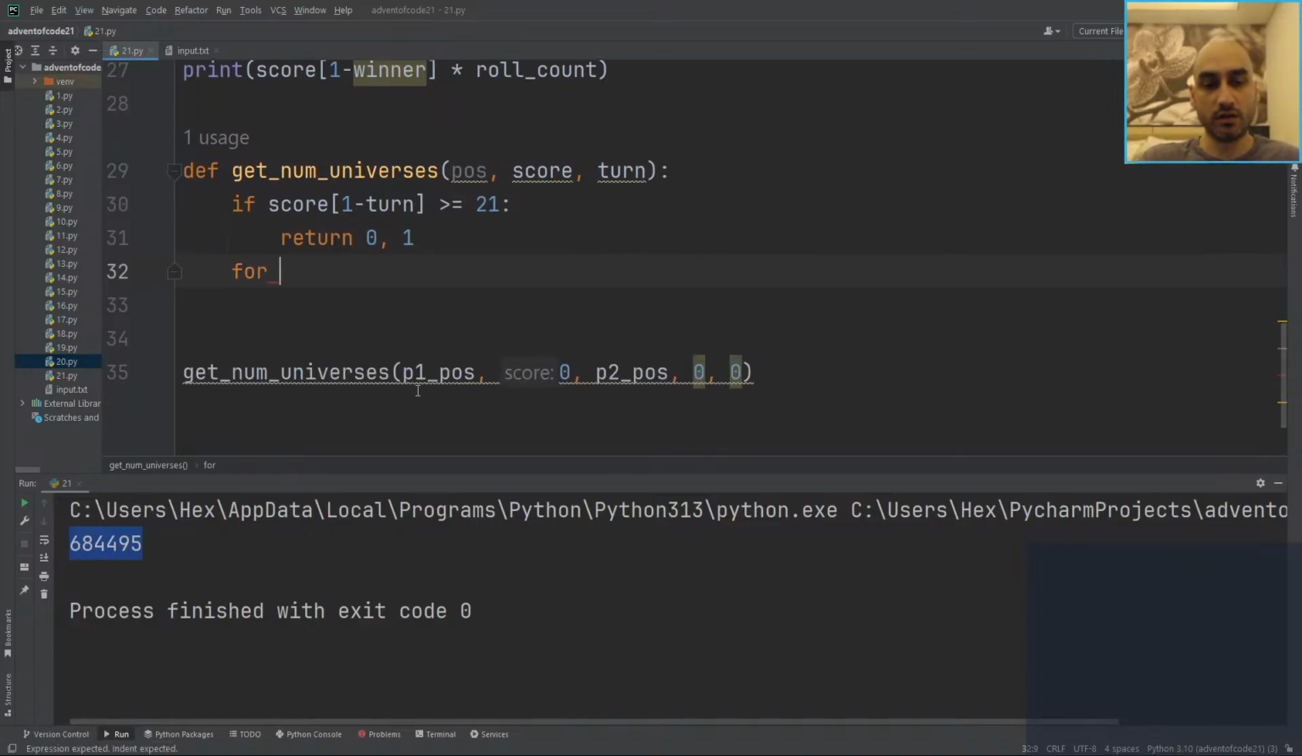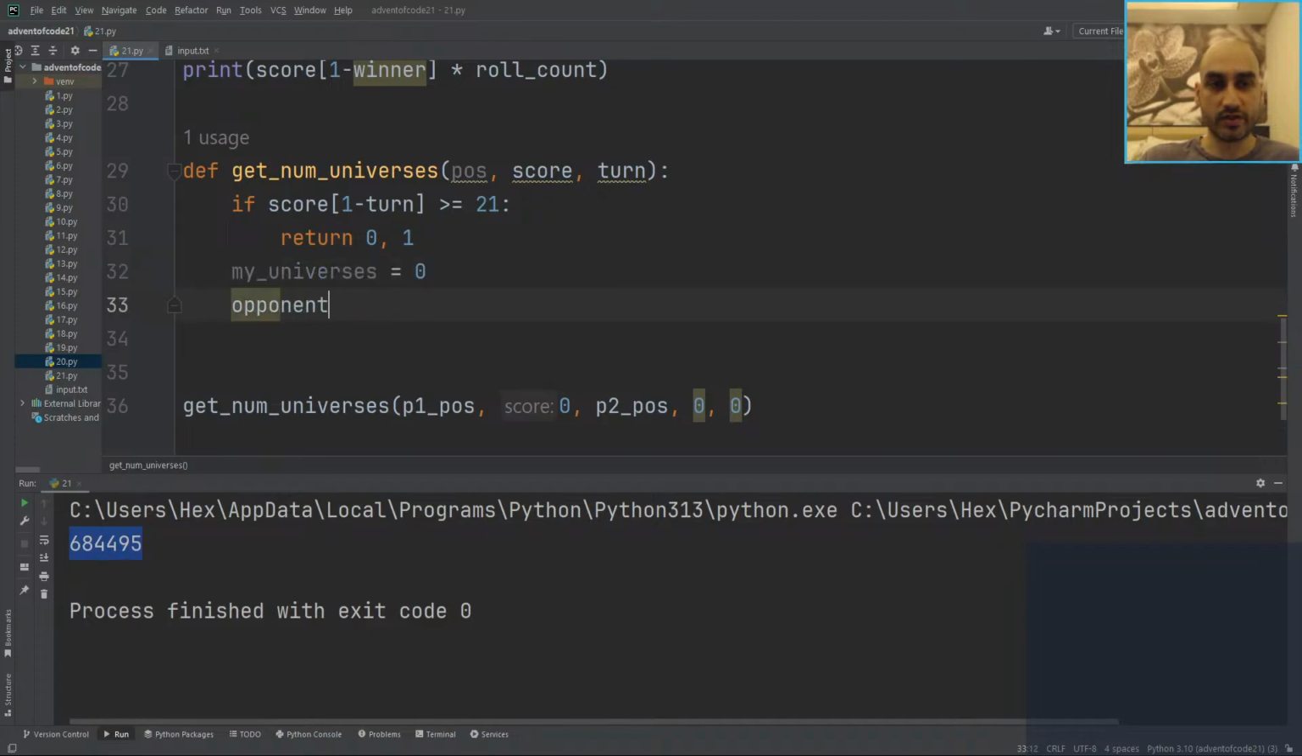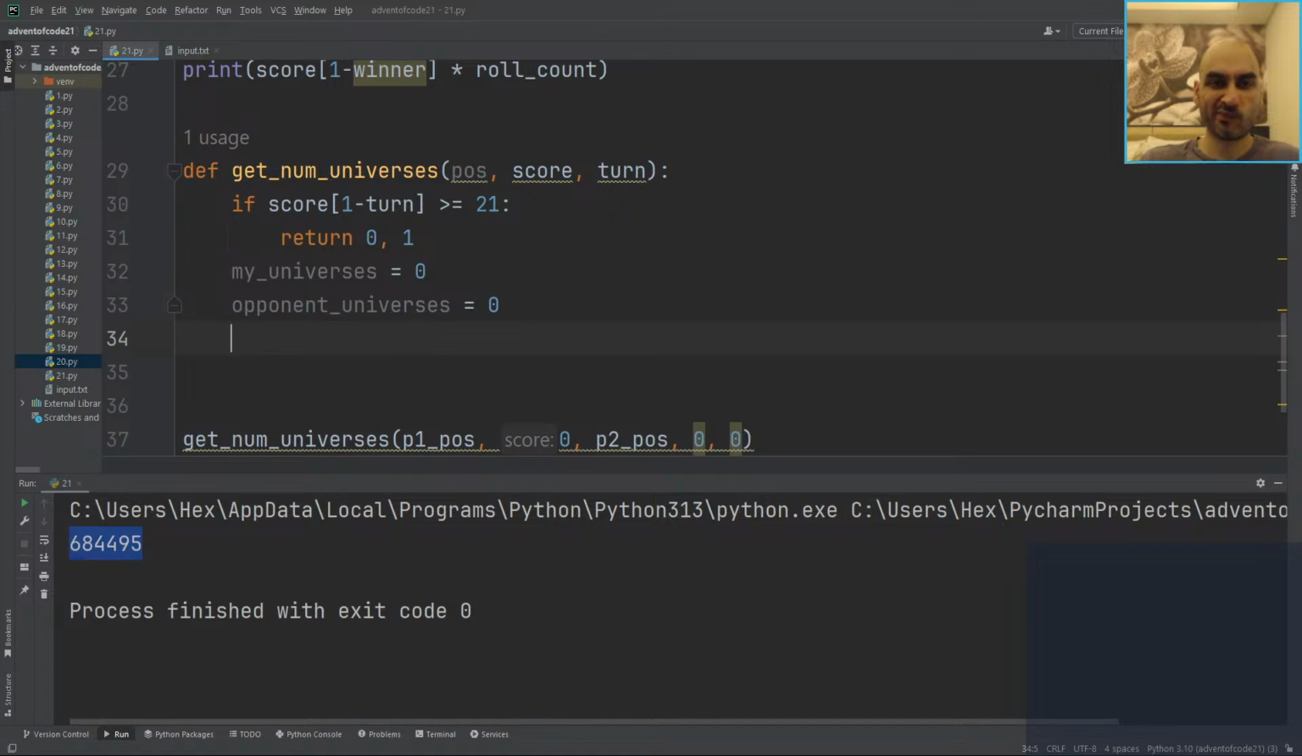So for die roll in 1, 2, 3. Okay, and the final result we want to return will be, let's say, my universes and opponent universes. And we're going to count how many universes we win, how many universes they win.